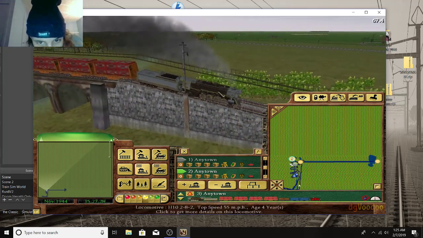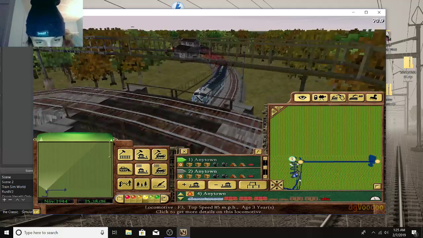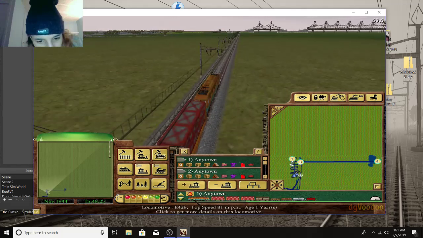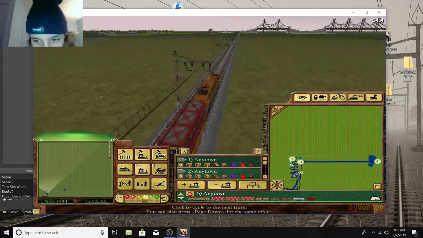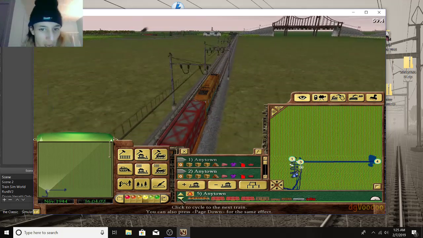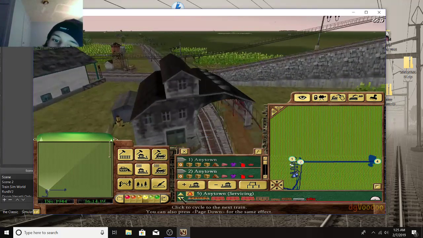So here's a couple of the engines default in the game. The H10282. The F3. The sounds are kind of lagging a bit. The E428, which is kind of weird. This has to be a more recent map. I had to have made this maybe 10 years ago or something? Not much more than that.